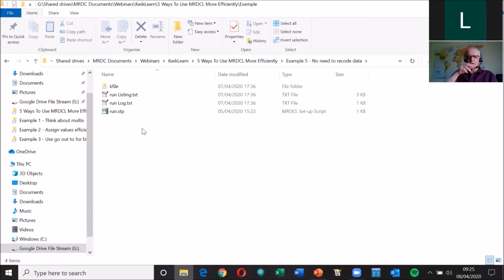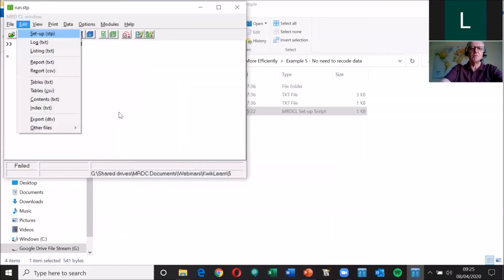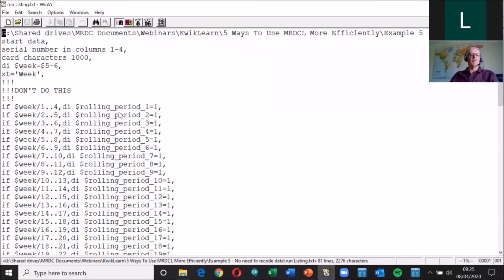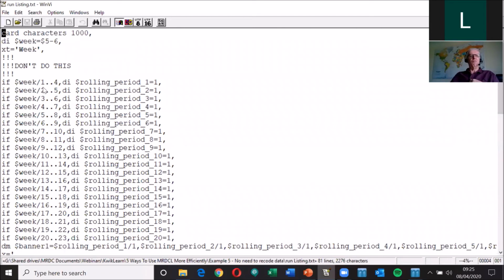Now, this is something that I often see with quantum users, or people who are converted from quantum to MRDCL. We've got a huge number of people who used to use quantum but have moved on to our software to use the more modern facilities with MRDCL. And the sort of thing that I've seen is something like this, where they want to assign a value to something. So I saw this most recently where somebody wanted rolling periods. So they thought it would be a good idea to write a loop that said, if week is 1 to 4, rolling period 1 is a 1.